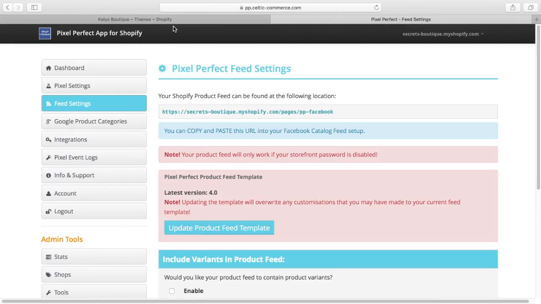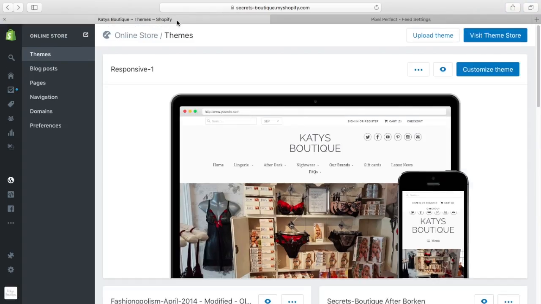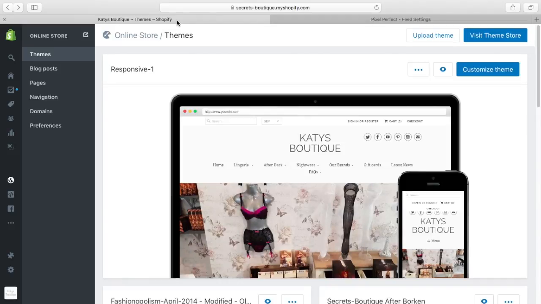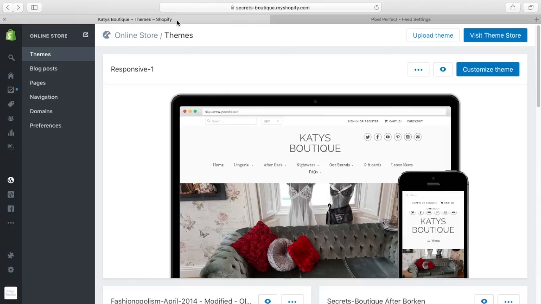So within the Pixel Perfect app, we provide you with the product feed, but we also allow you access to it so you can edit it, change it, or tailor it to your own specific needs. So it's not hidden and it's not on some server somewhere you can't get to it. It's actually right there in your theme and you can change and edit it.